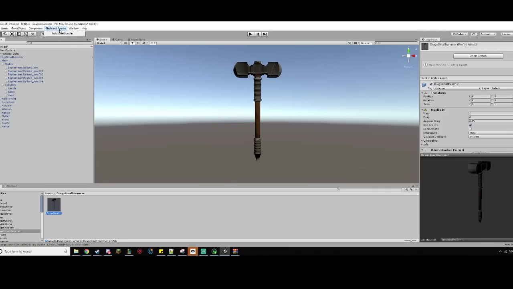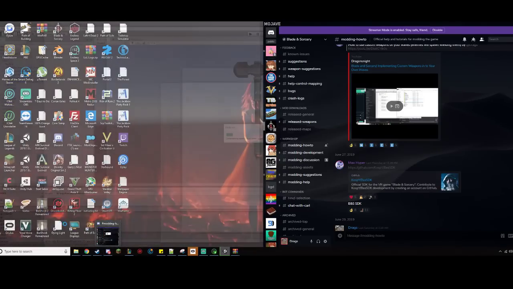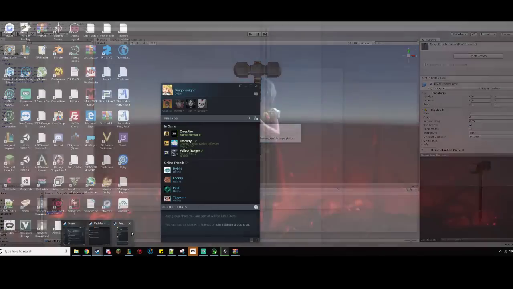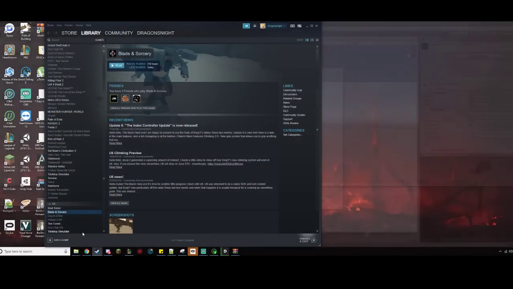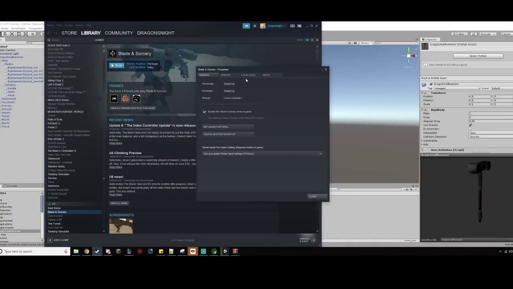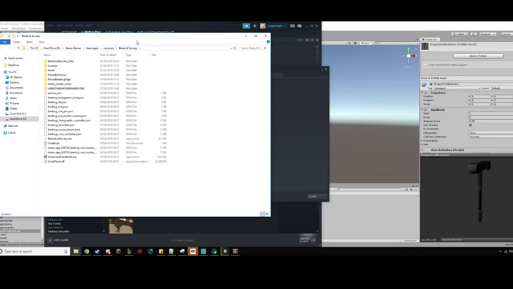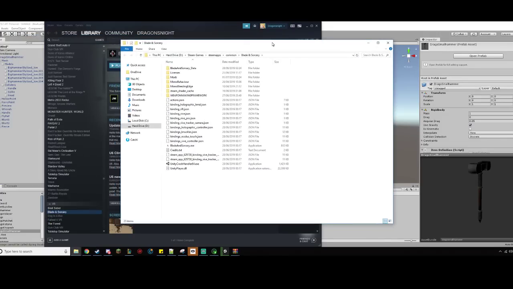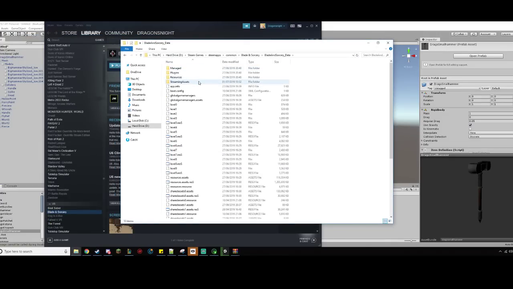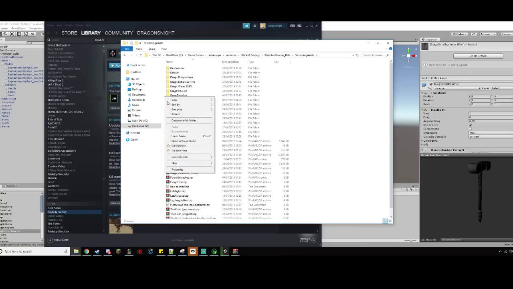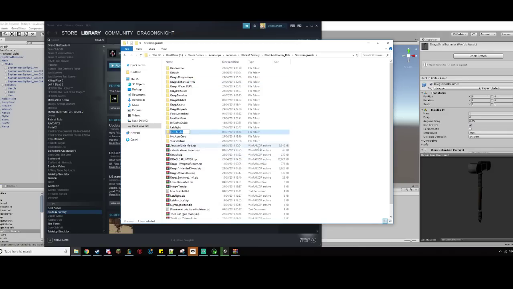That's done now. So now it's in an assets group. You click on Blade and Sorcery and you build asset bundles. So this will take a while. While this continues, I'm going to go into Steam, open the properties into the local files of Blade and Sorcery. While that loads, I'm going to go into Blade and Sorcery_Data, StreamingAssets. I want to create a new folder. I'll call it Drags Small Hammer.